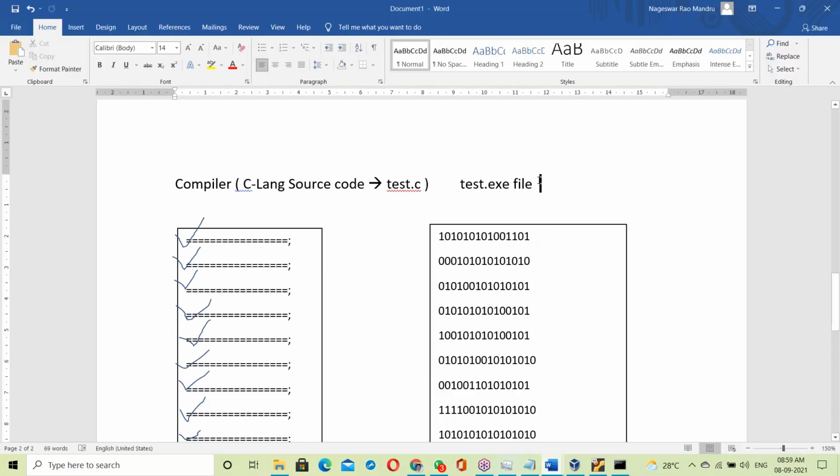So generating the test.exe file, right? This exe file is submitted to the processor. The processor takes that exe file, executes it and generates outputs. At a time, the complete output is obtained.